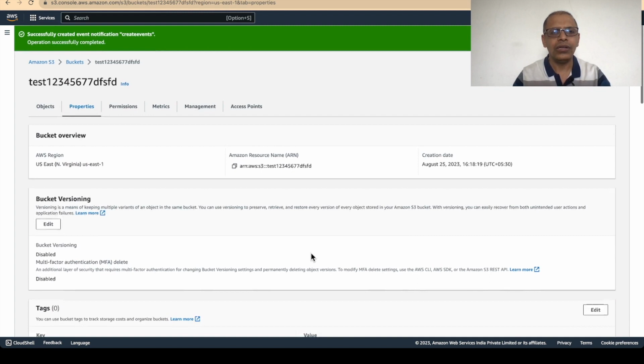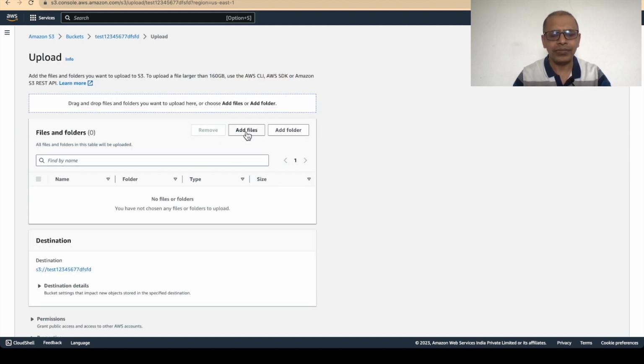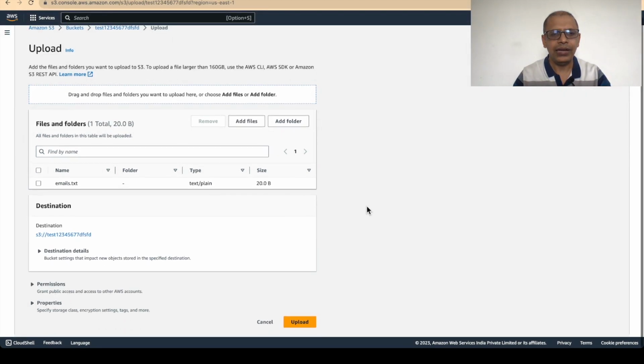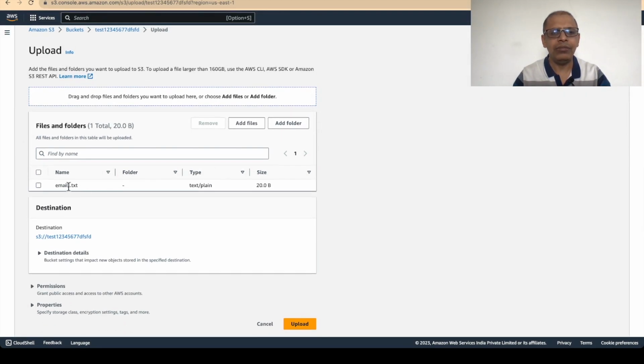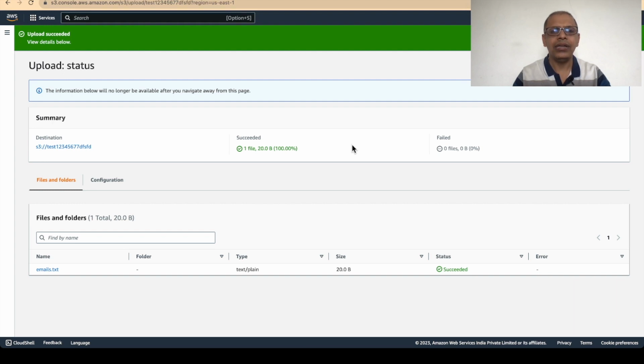This looks all good. Now, the last step is to go back to our objects tab and try to upload an object to our bucket. I will add a file. Select a file from your local machine. I have selected this file with the name emails.txt, and I will click on upload. Now, once this file is uploaded, ideally S3 should create an event, send it to SNS, and from SNS it should go to SQS.